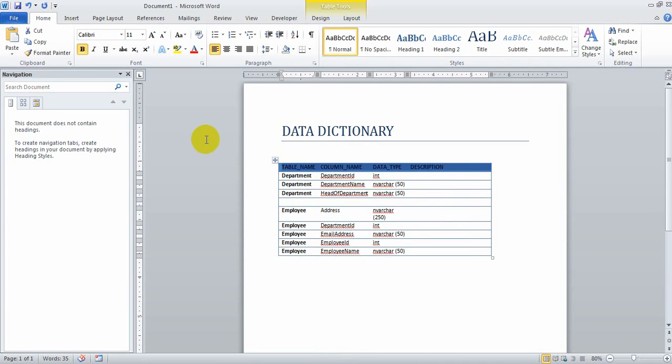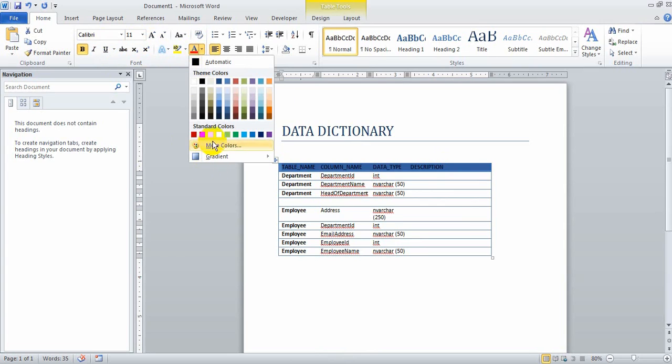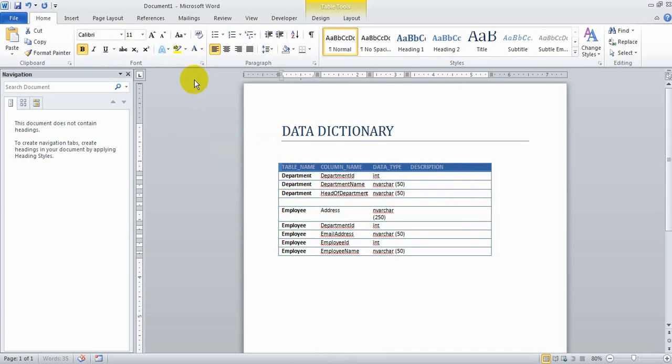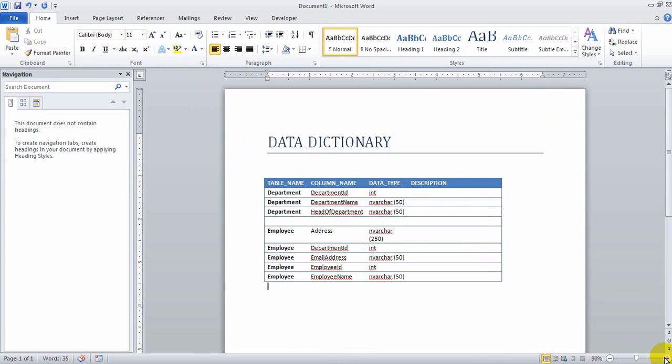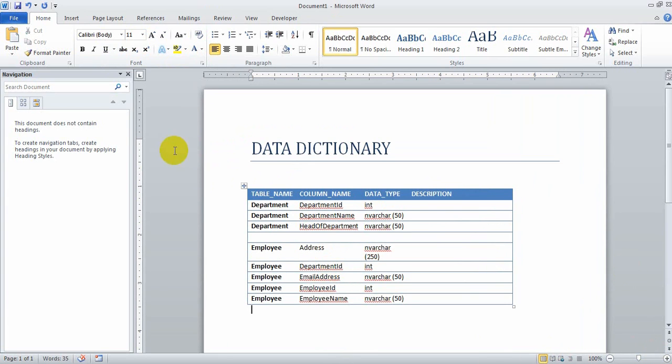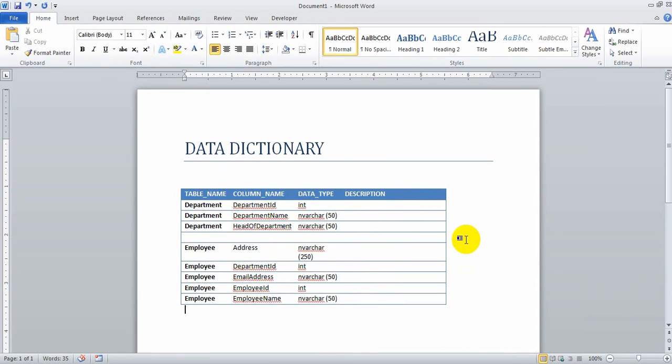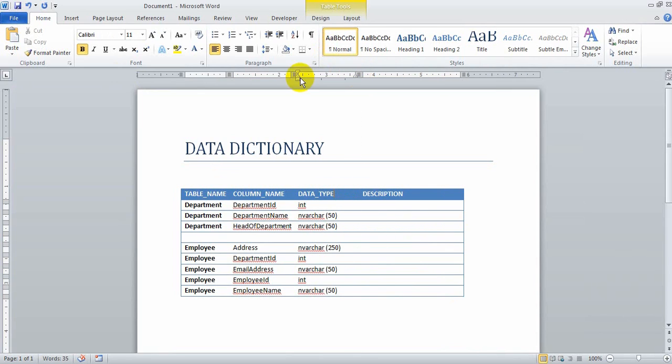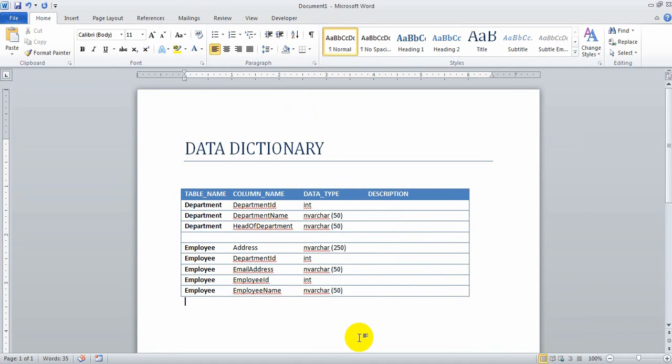I'm changing its color because it is black and I have selected some, making it white. That's it. Increasing its width to 100%. It shows us like this. My data dictionary is created in very little time. I just formatted it a bit more and that's done. This is the first thing I have done for my data dictionary.